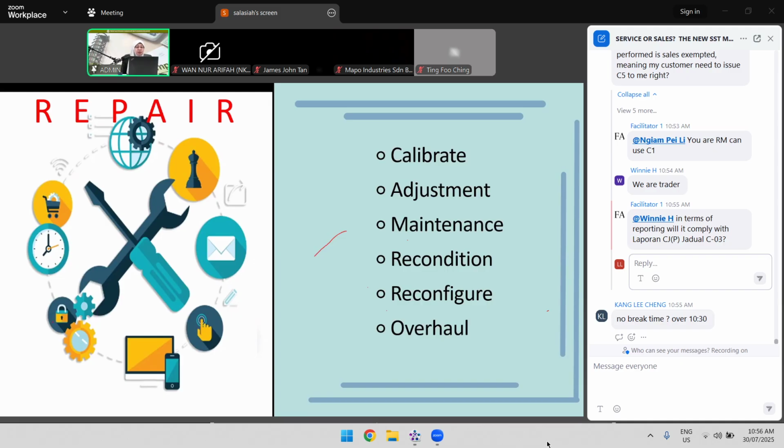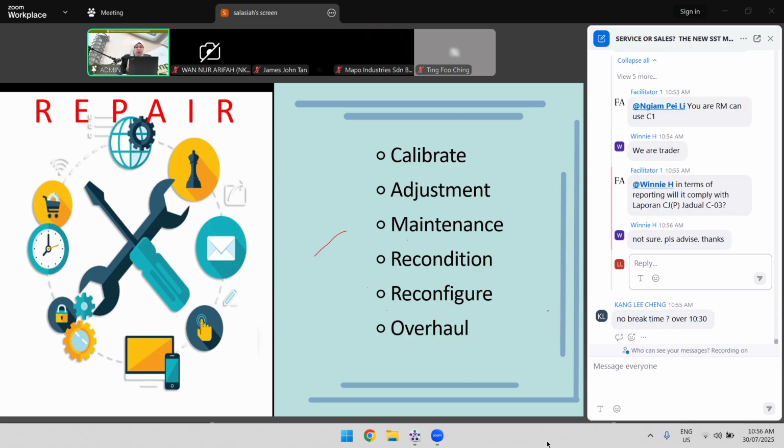Because sometimes the machinery, if let's say you are in LMW, you always have to send your machine for calibration, for example, or for adjustment. So we don't want you to pay the tax again and again on the transaction, which is definitely not fair. So we have this category of activities which we consider as repair, and you can use this item 34 to get exemption from payment of tax.